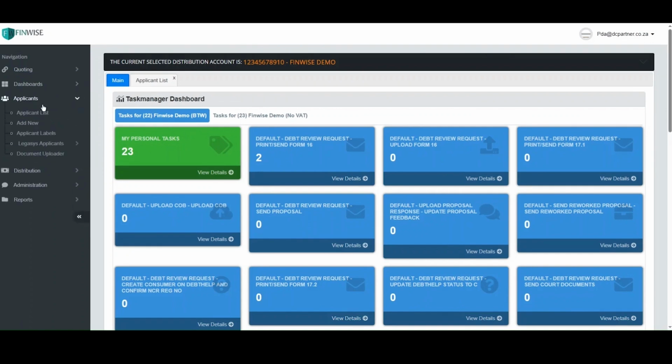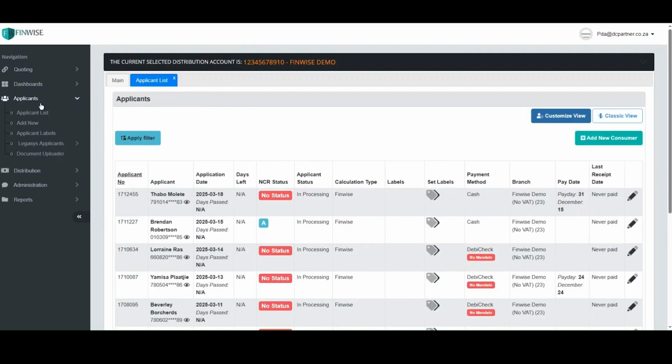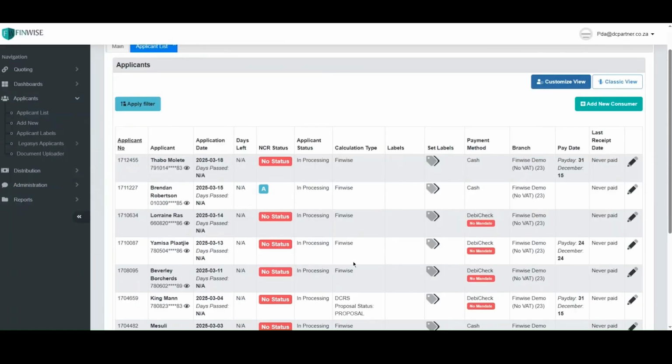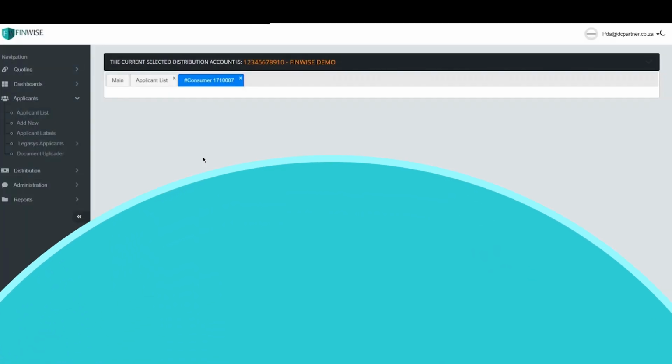The next navigation option, called Applicants, allows you to view, edit, and control client files and is the heart of your system. Here we can open applicants, edit their information, payment processes, distributions, creditor information, proposals, and communicate with creditors and clients, all within their own profiles. Let's have a quick look at what is available.